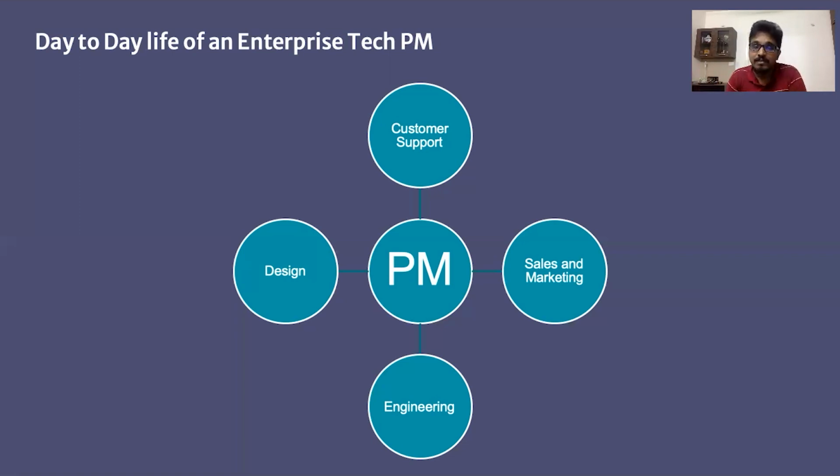One other interesting avenue for getting your requirements is the support team. If you look at support data, you will probably start noticing trends where customers are opening support tickets for the same issue again and again. Maybe you can solve that problem through a feature, so that becomes another requirement. So these are various avenues through which you can get your requirements. As a PM in an enterprise tech company, you would be working with all these various teams on any given day to execute your vision for the product.